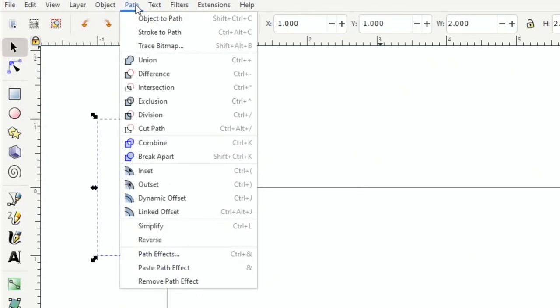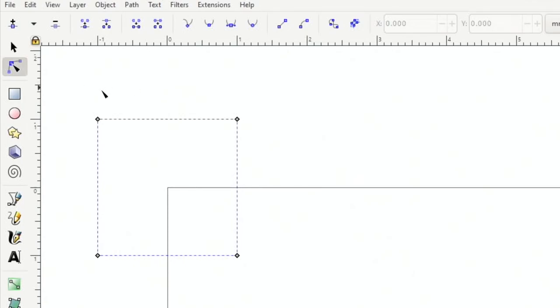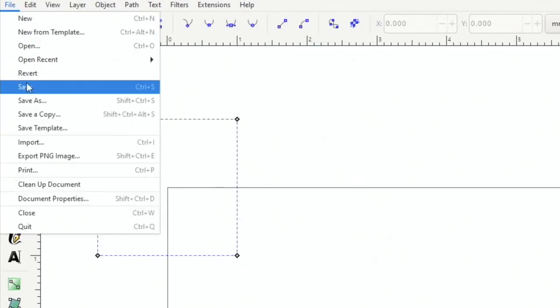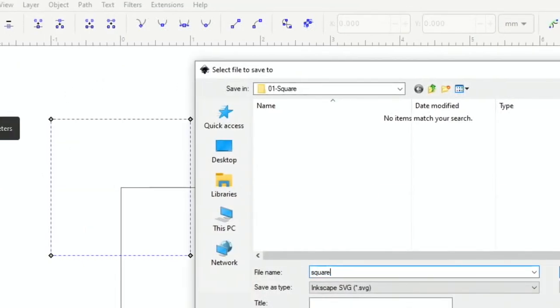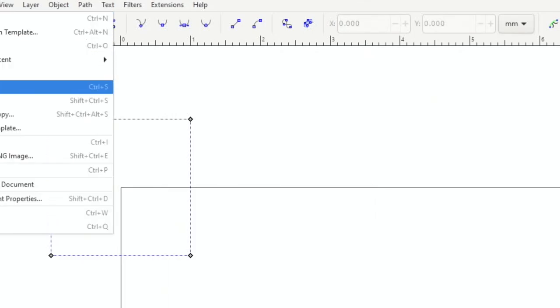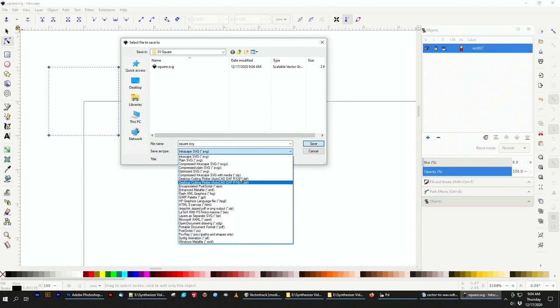Now click Path, Object to Path, and now we have individual points. Save it as square.svg. And we can save it again as any one of these other numerous file formats, but the one that's best readable by humans is HTML5.